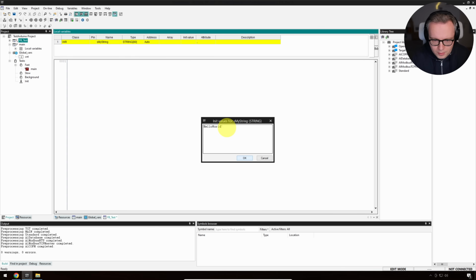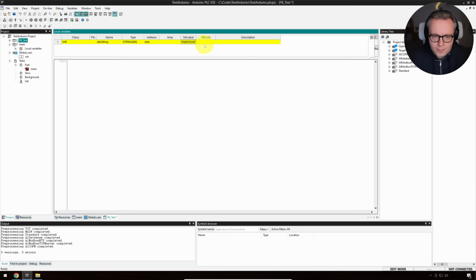You can initialize with something, so I guess I'll use hello world. I don't know if it needs the quotation marks or not. Okay, that seems to work. Attribute, whether it's a constant or not, and a description, that's probably just like a comment. And then I guess you can change this in runtime. Right? So this is probably the body. This has to be the body of the function block, I assume.